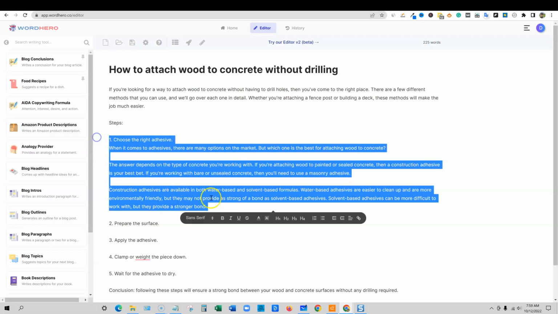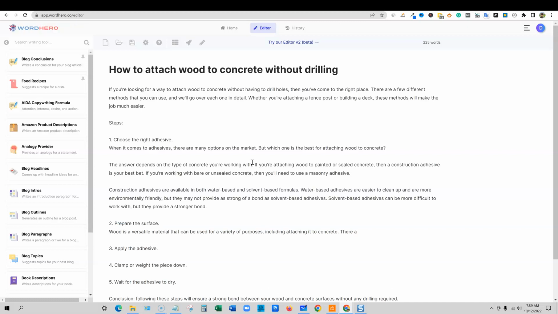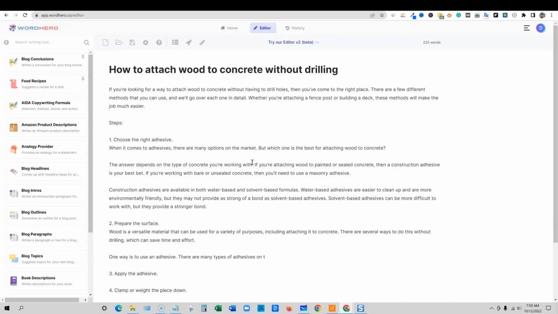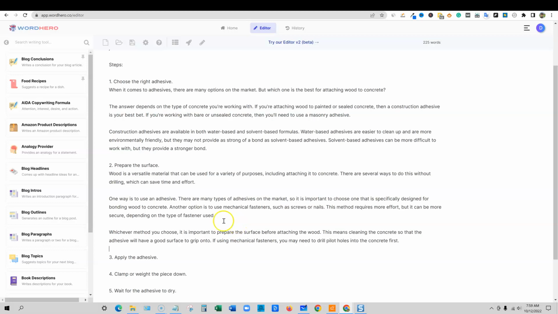Wordhero seems to be handling the topic pretty well. Prepare the surface. I'm going to try one more. And one of the things that separates this from Copy AI is that you'll see how fast Copy AI can come up with an entire full-length article for us. With Wordhero you're going to be a lot more involved with the process. You can see it's a lot slower, and you're just going to have to kind of know that. But let's see how it did with prepare the surface.